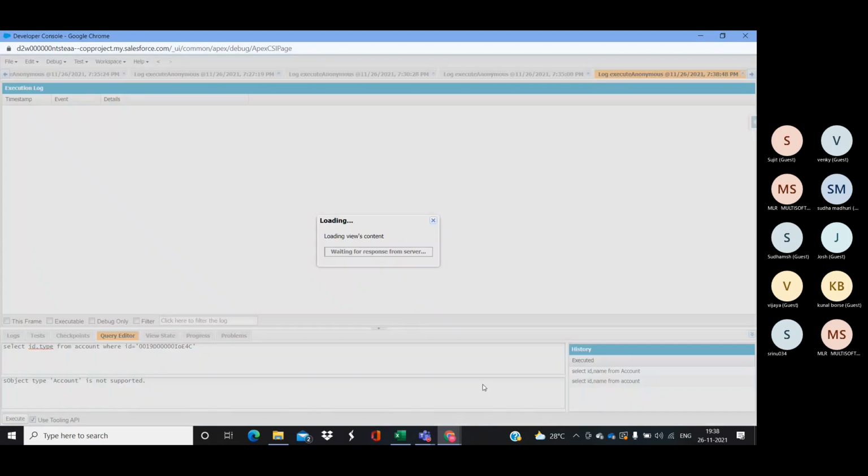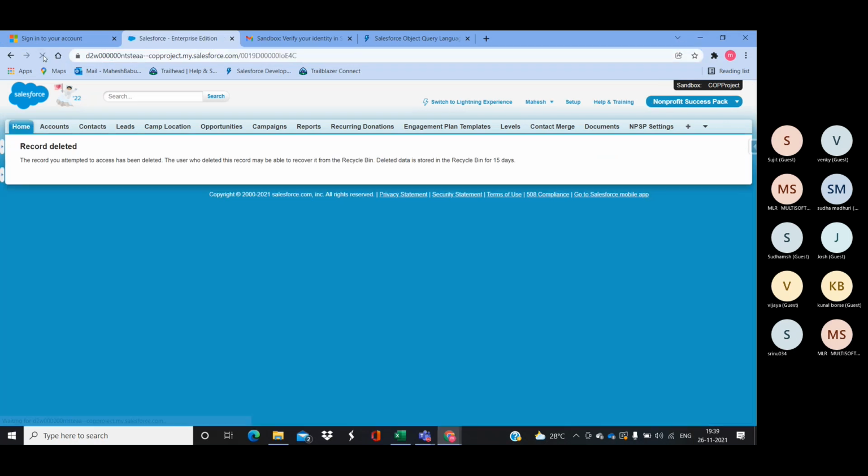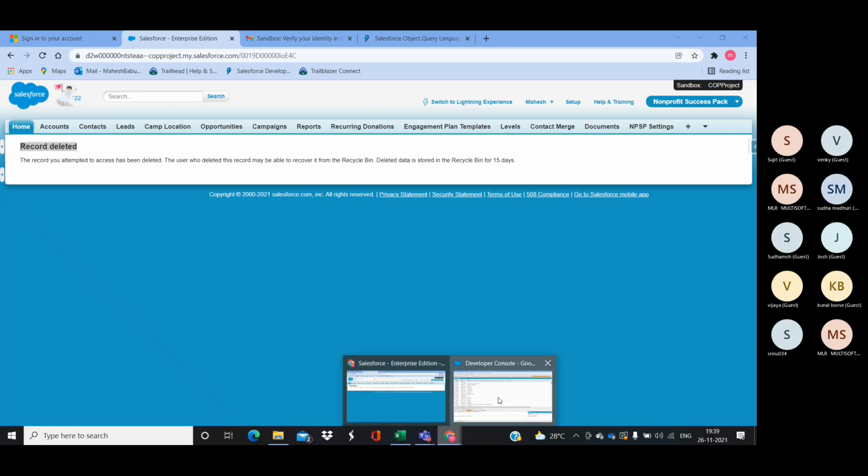Yeah, our code is executed. You can go through the UI. See, this is the record available as of now. Just refresh this page, and the record is deleted. So from the code part, we deleted the record.